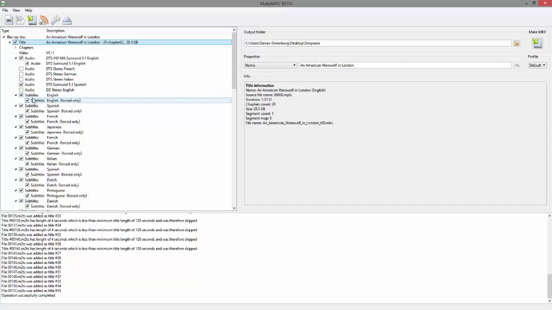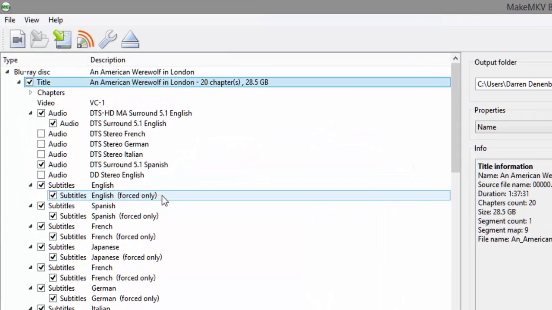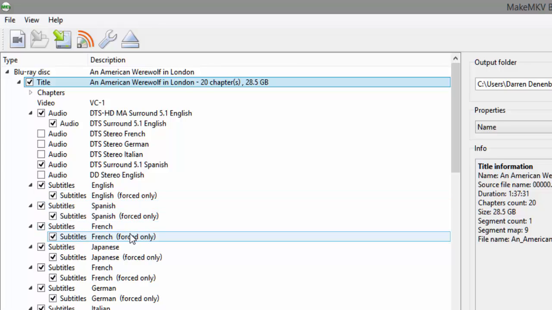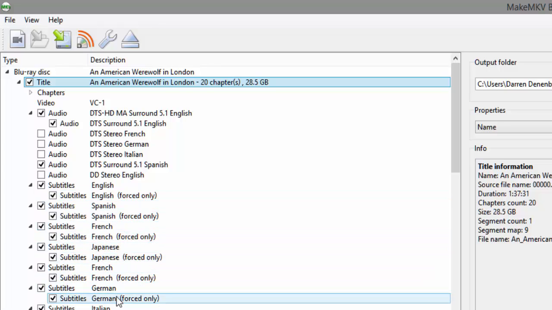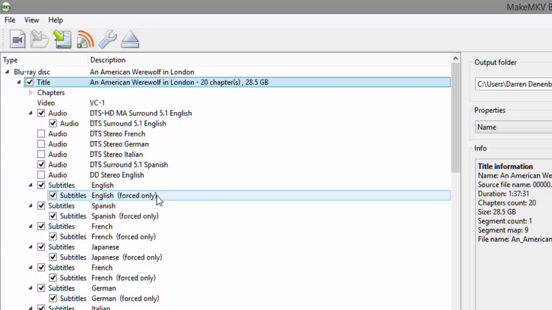Now if we come down here, you can see it says subtitles, English, and then it says English forced only. Always, always keep forced subtitles for your main language. You don't need to keep them for French or Japanese or German if you don't speak those languages, but whatever your language is, you want to keep forced subtitles.